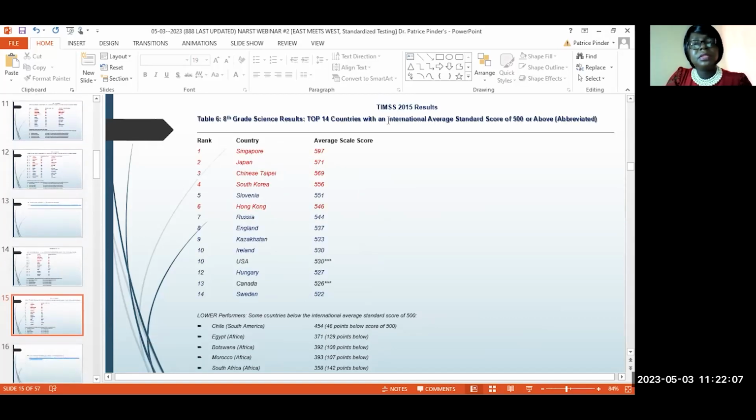Table 6, TIMSS 2015, 8th grade science results, top 14 countries. Again, the Asian bloc of countries, followed by the European, with the US and Canada in the midst, as I would say, as the outliers. Lower performers, some of them were Chile, Egypt, Botswana, Morocco, and South Africa.